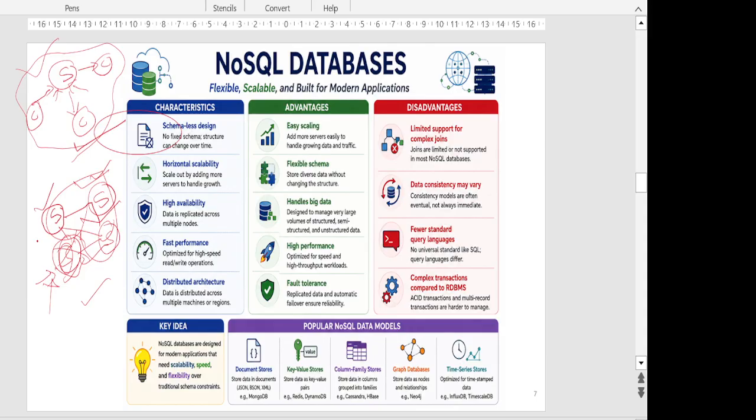So there is no problem of data erasing or data threat. It will be safe. Data will be safe and still able to do the functionalities. So these are one of the characteristics of NoSQL.